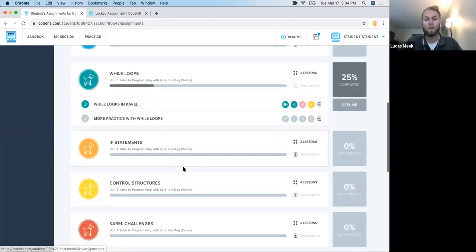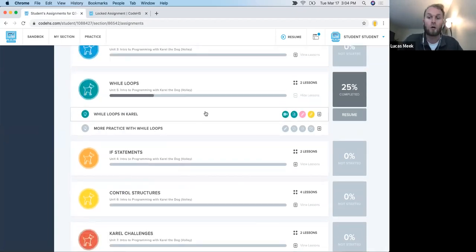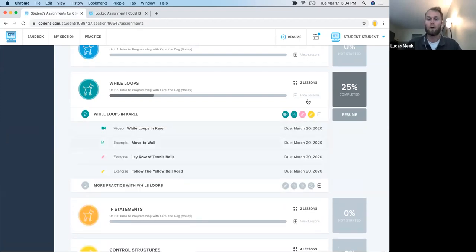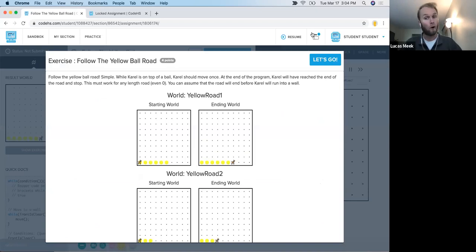So here we see kind of the work that this student is currently working on. We're in while loops in Karel. On the right-hand side here, I can see the due date. It looks like all of this is due on Friday. The video and the example have been completed appropriately. Looks like exercise number 1, lay a row of tennis balls, has been reviewed, but there's maybe a comment or something that I need to continue to work on. But me as a student, I'm currently working on follow the yellow brick road or yellow ball road.